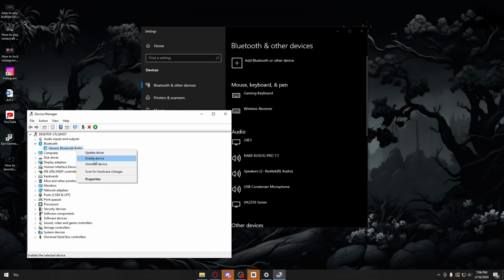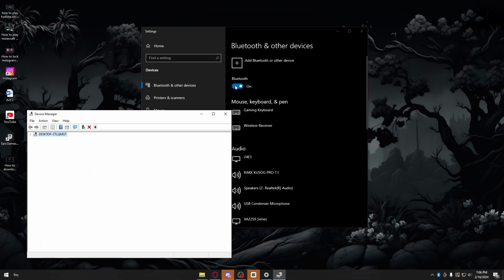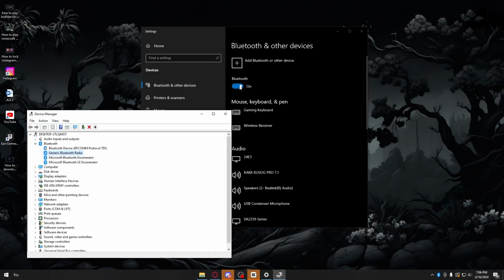And if you see the enable device option, this means that your device is disabled. The only thing that you need to do is to enable that device. Just click on enable, and as you could see, the Bluetooth on and off button has now appeared. Now, if your Bluetooth device is already enabled, you could just try to re-enable it to see if that fixes your problem.